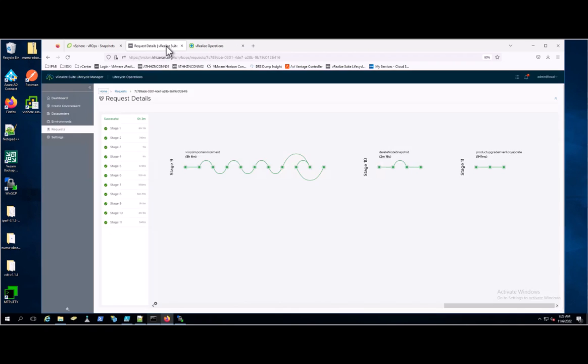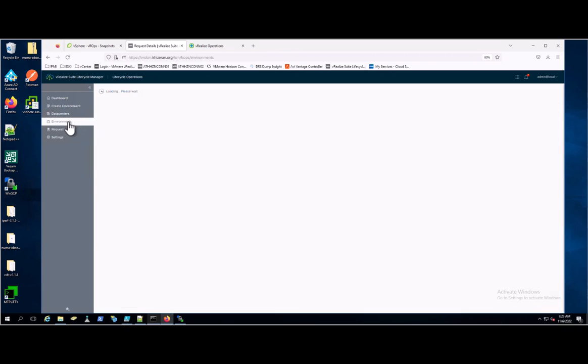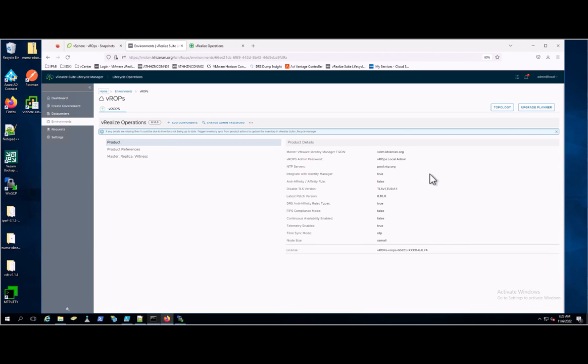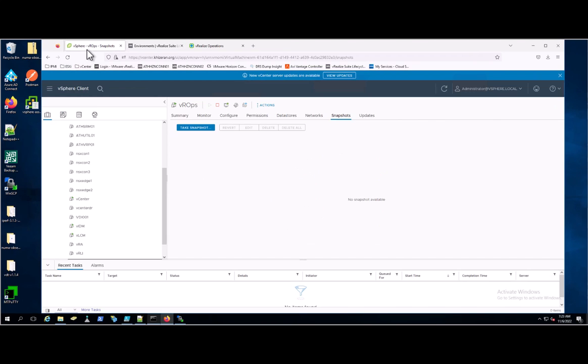All right. So vROps did successfully upgrade to 8.6.10. We can come over here to environments, check view details, and we can see, oh, slight misread on the version, 8.10. This whole time I've been getting twisted with my versions. But you can see here 8.10 is it. Everything looks good. There is no snapshot on there.